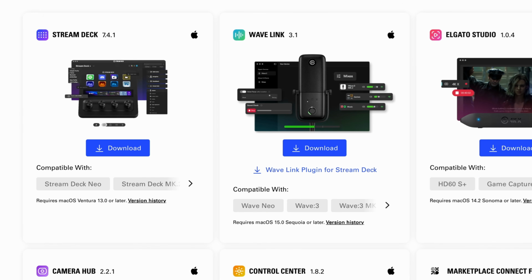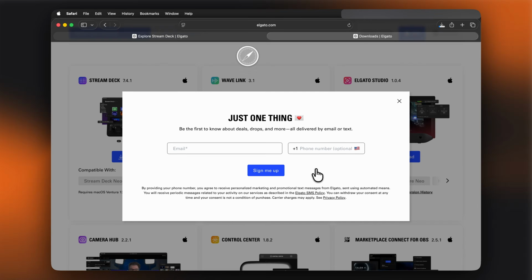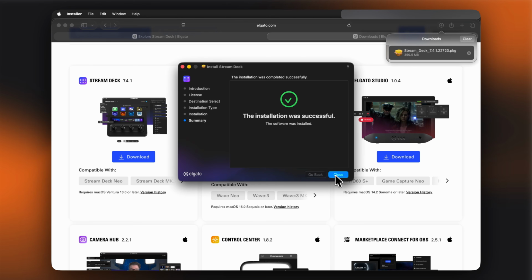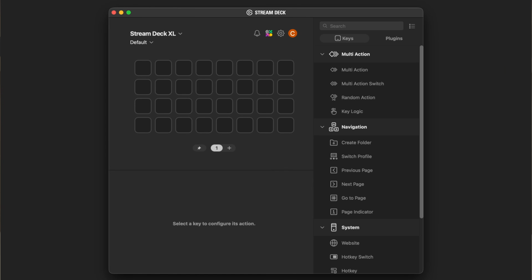First, download and install the Stream Deck software from elgato.com. Once installed, open the application. Each square in the interface represents one physical button on your Stream Deck. What you see on screen is exactly what will appear on your device. You can also add multiple pages to your deck, which lets you organize different sets of buttons and navigate between them as needed.